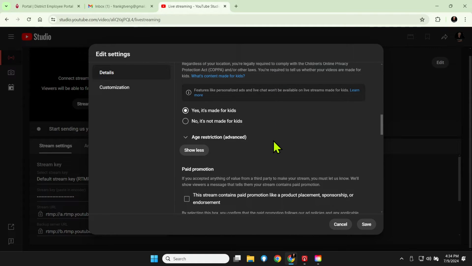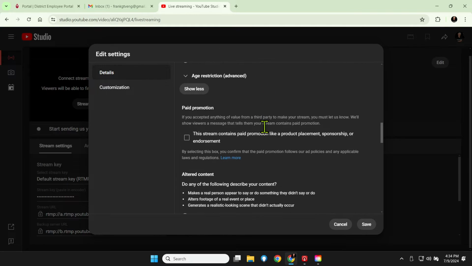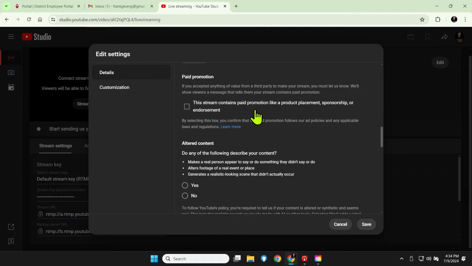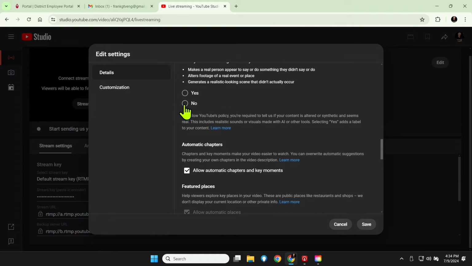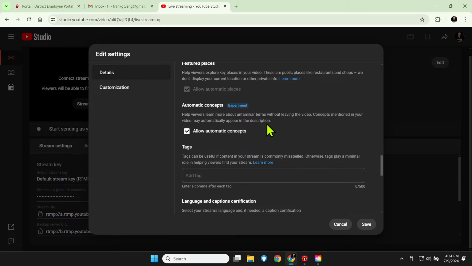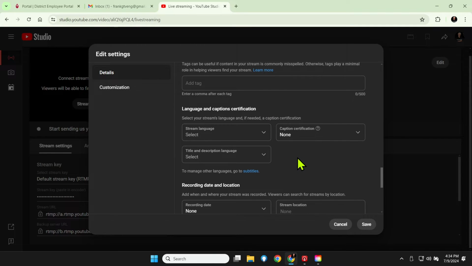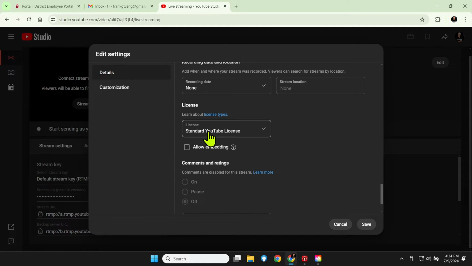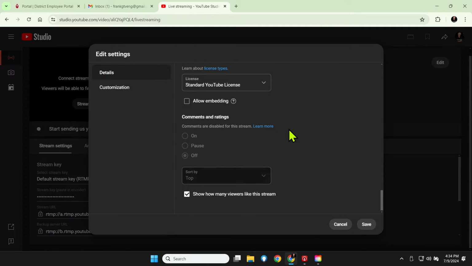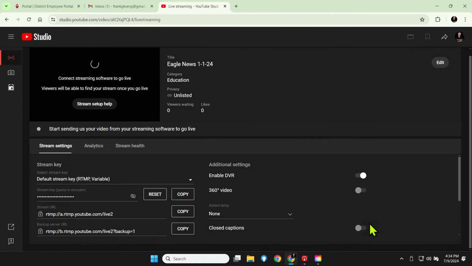So if we go down here, yes, here's where it says it's made for kids. Yes, it's made for kids. Down here it has no paid content. There's no altered content. Just going to put no. And all these other things down here you don't really need to worry about. Once you select them once, you don't need to do that. Standard YouTube license. So we're good, and we're going to go save. Okay. Now, you see up here, there's our news show, right? So we got it all saved.